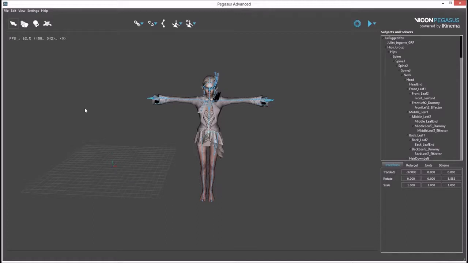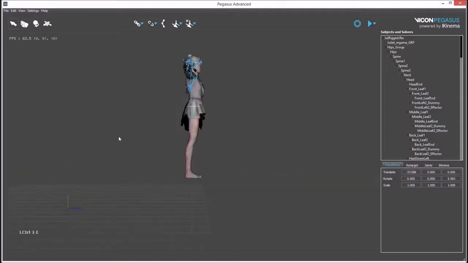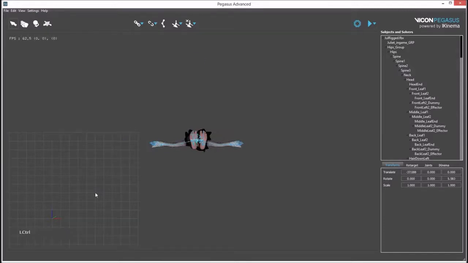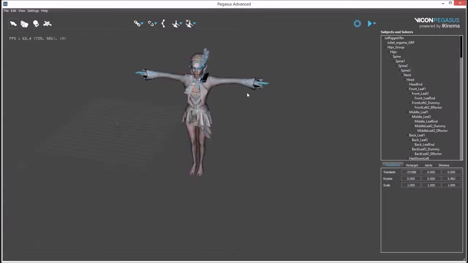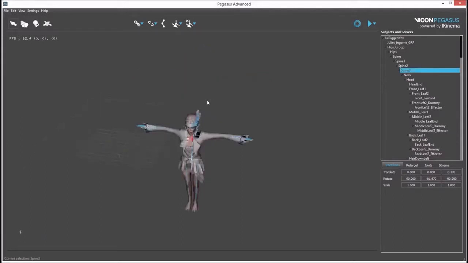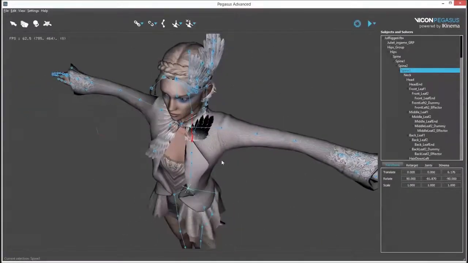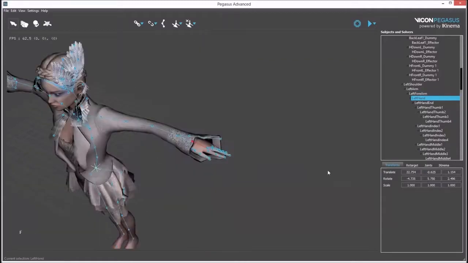Various orthographic views can be selected by holding Control and pressing 1, 2, 3, 4, and so on. To focus on an object, select the object and press the F key. This also updates the pivot point of the camera, and the camera will now rotate around the selected object.